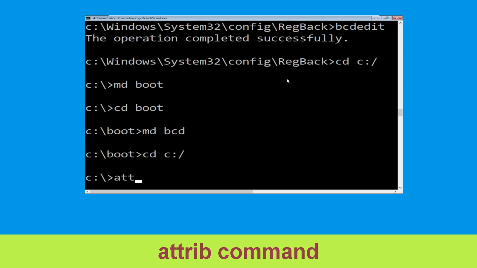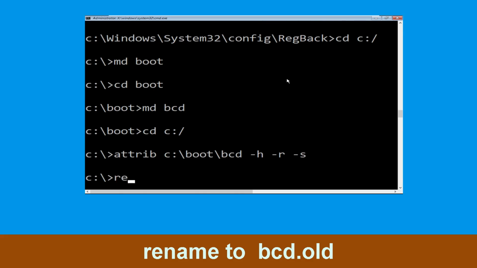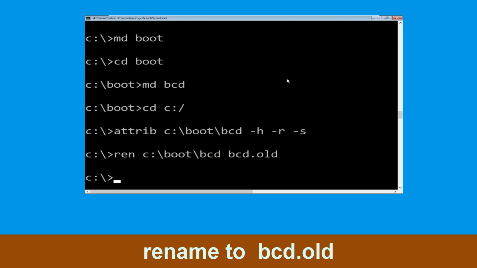Now type attrib c:/boot/bcd -h -r -s and hit enter. Now type ren c:\boot\bcd bcd.old, then simply hit enter to execute this command.